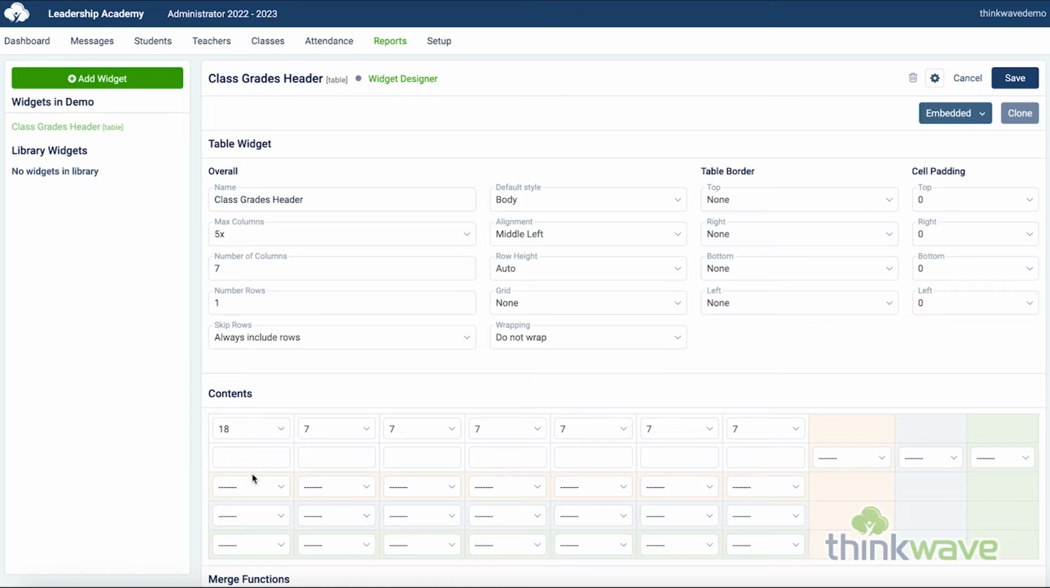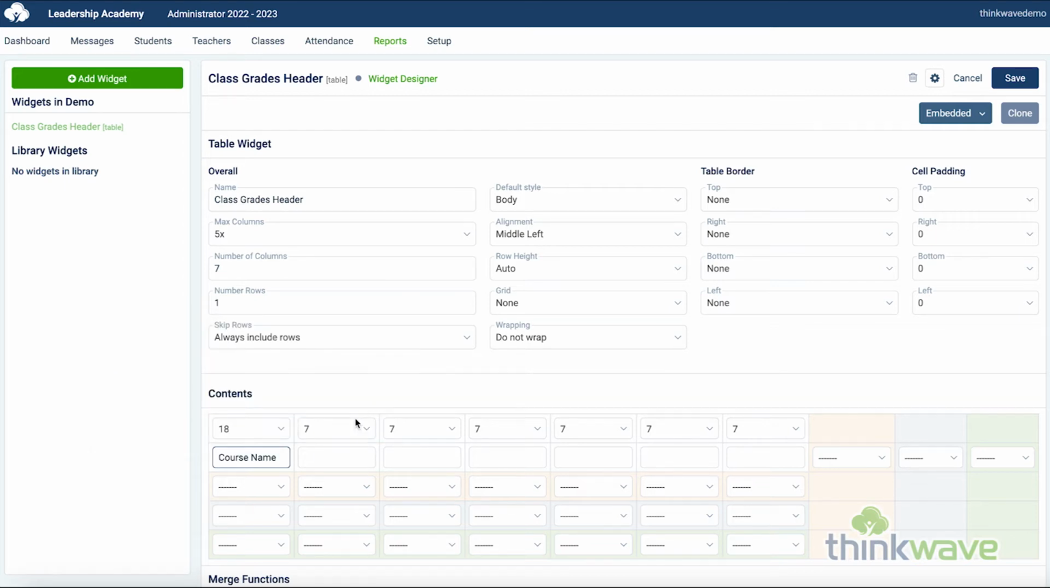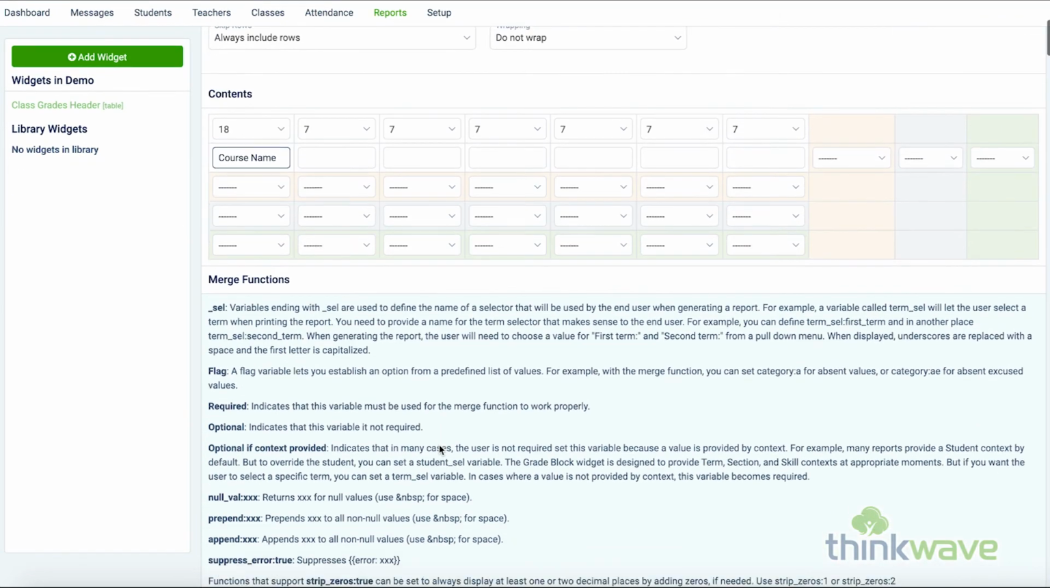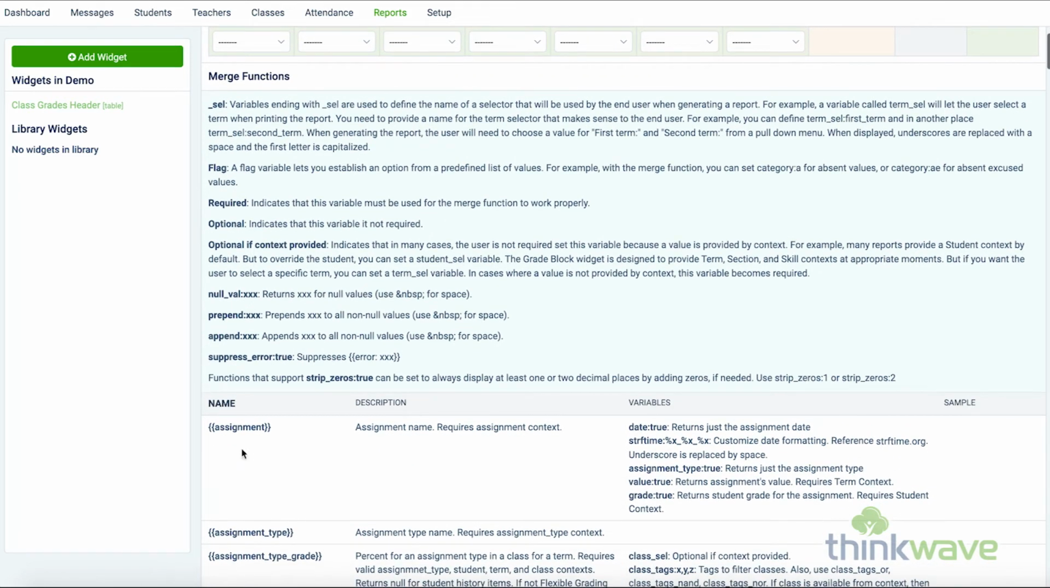Since this will be a header that'll go over the grades table, which will then have the class name, then each term, for the first cell, we'll just put in course name. Then for the rest of the columns, we'll enter a merge function, which will automatically pull the term names. The instructions on merge functions can be found below here. This gives you the definition for the basic functions, and here you have the variables available.